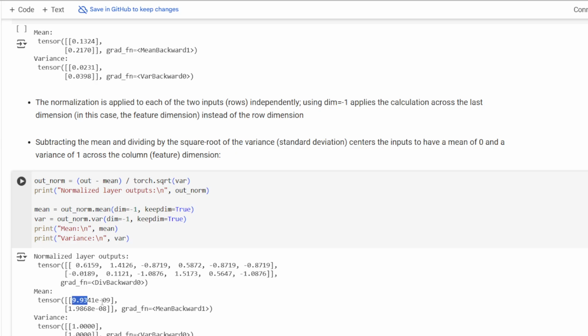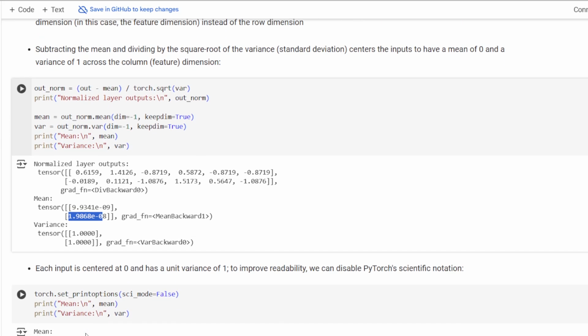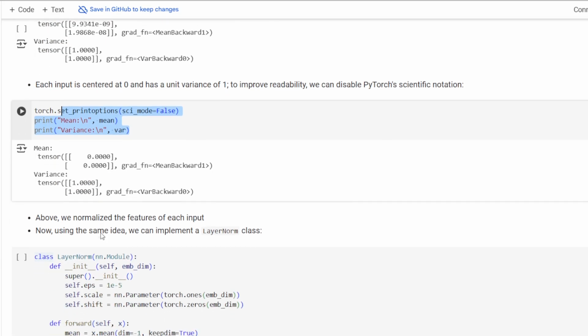We see that this is a very, very small number. So the mean is essentially 0 for the first training example that has been normalized. And the second one, we see it's also a very small number, so it's essentially equal to 0 as well. And the variances are equal to 1. So we've normalized that layer. Here we're just making sure that it prints nicely.